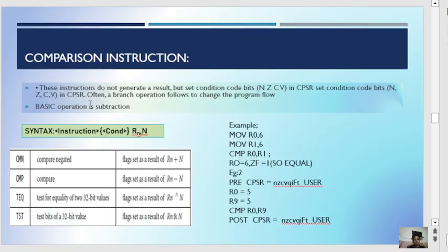Then the comparison instruction. Basically the comparison instruction performs a subtraction. These instructions do not generate a result but set the condition code bits, the N, Z, C and V flags in the CPSR, and often a branch operation follows to change the program flow. So as I said, the basic operation is subtraction here.